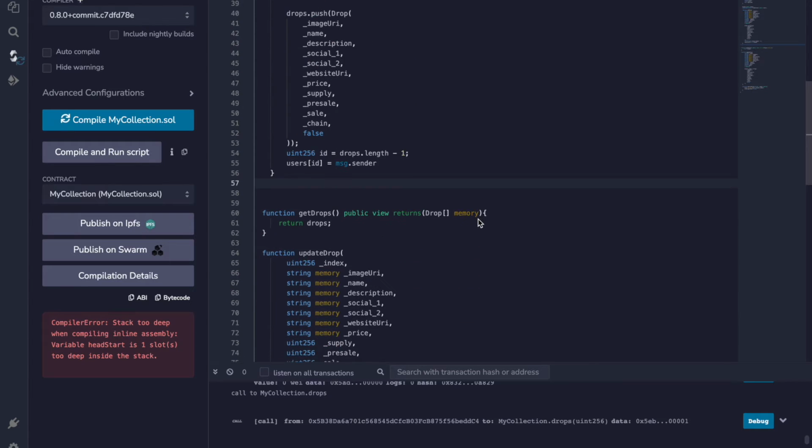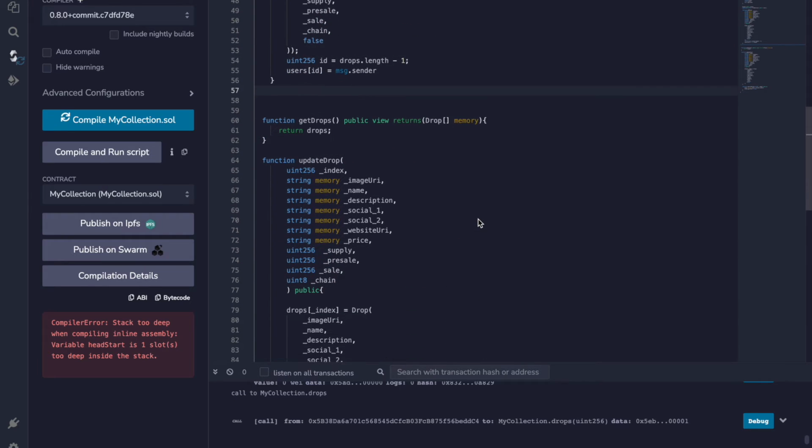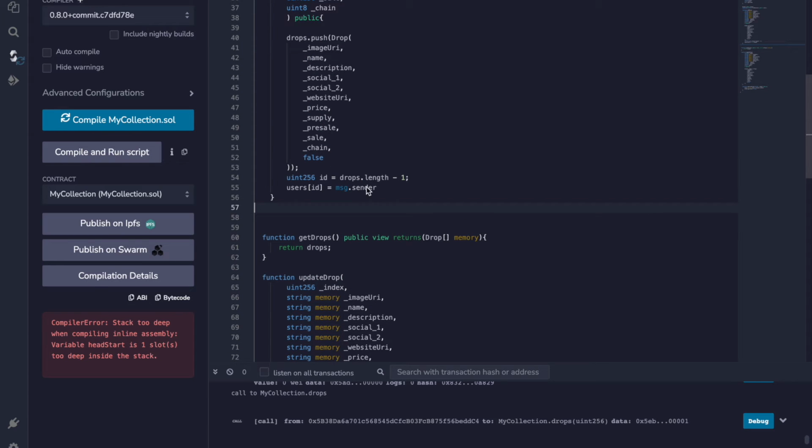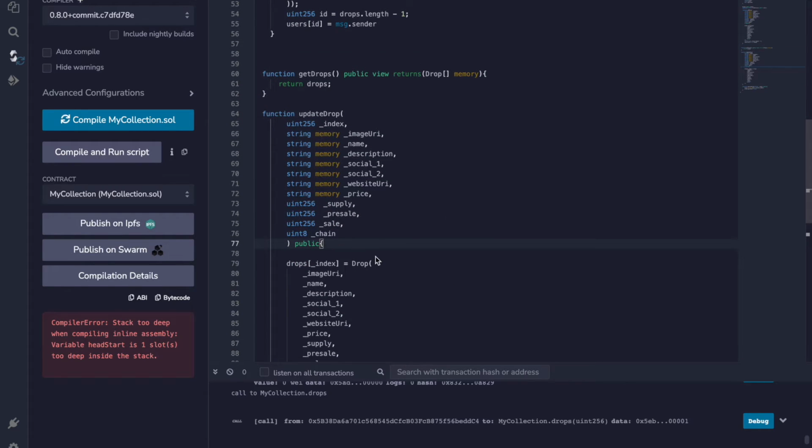After it's done, now we need to do the following. We come to this update drop function, and we want again to make sure that only the person who has submitted this drop will be able to update it. So we come here, and under this public we add the following. Let me edit and explain to you. We write require msg.sender should equal users, and then the index of the user.